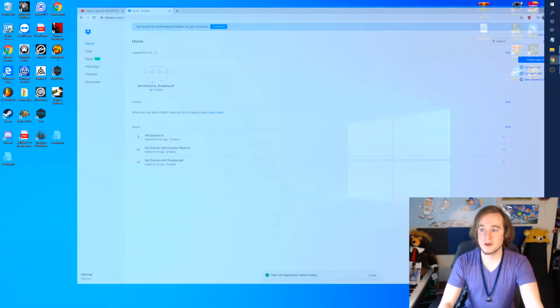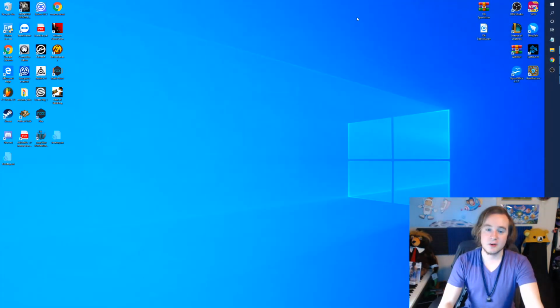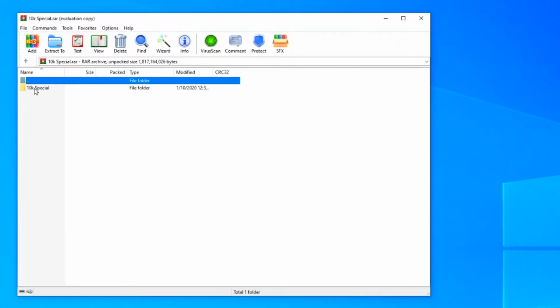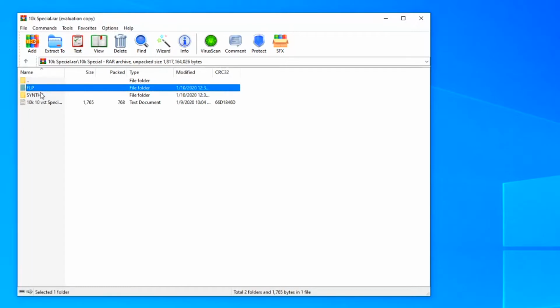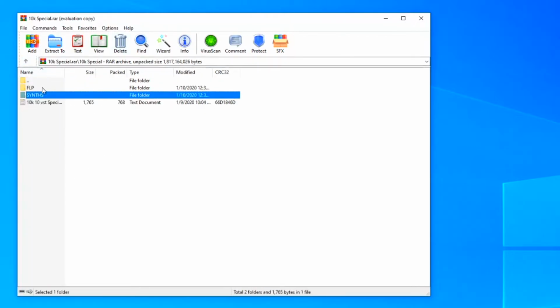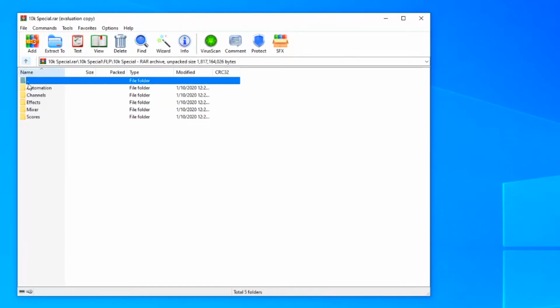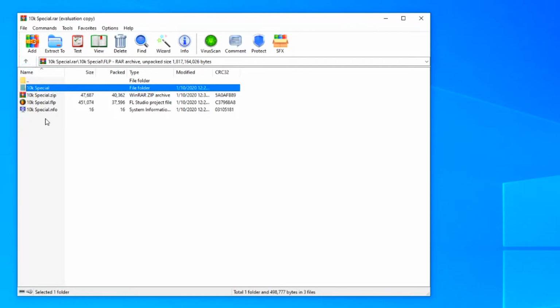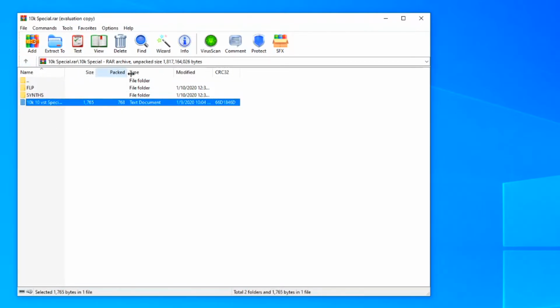If you guys want to know what's inside, let me go ahead and open it. So you got your 10K special folder with all of the synths and sound generators. And then you also have the FLP with the project, the automations, channels, effects, mixers, scores, all this stuff that you'll be able to load up. And a special note for me to you guys as well.